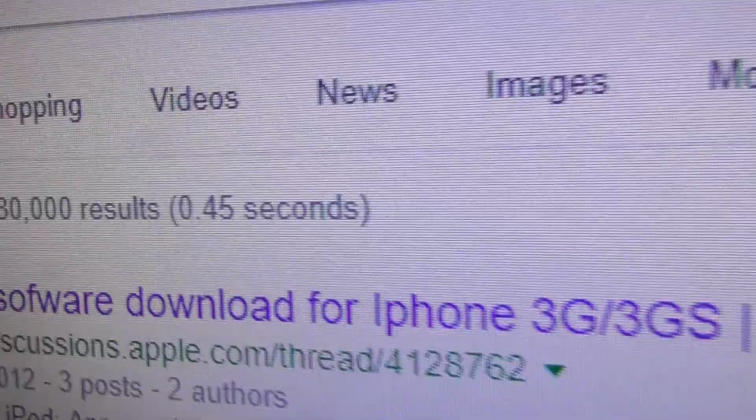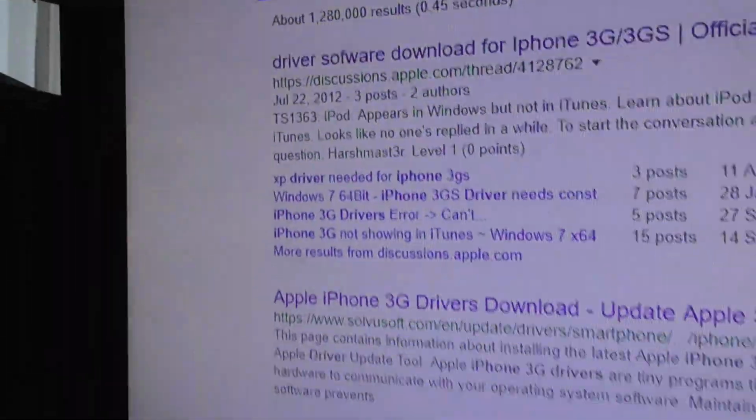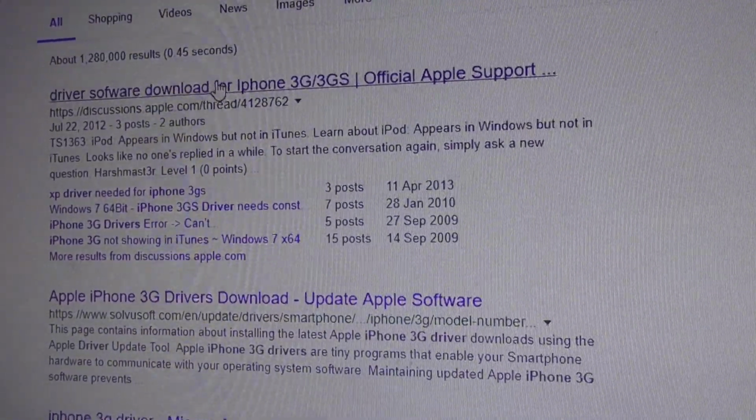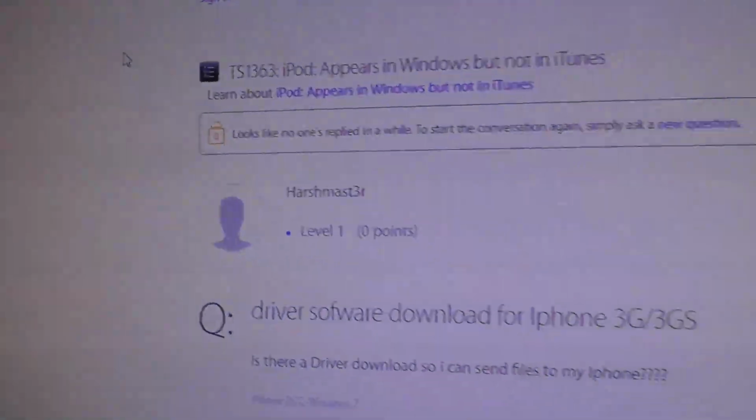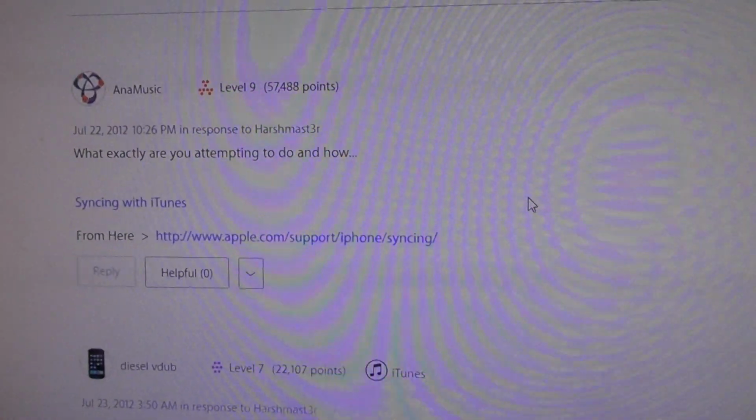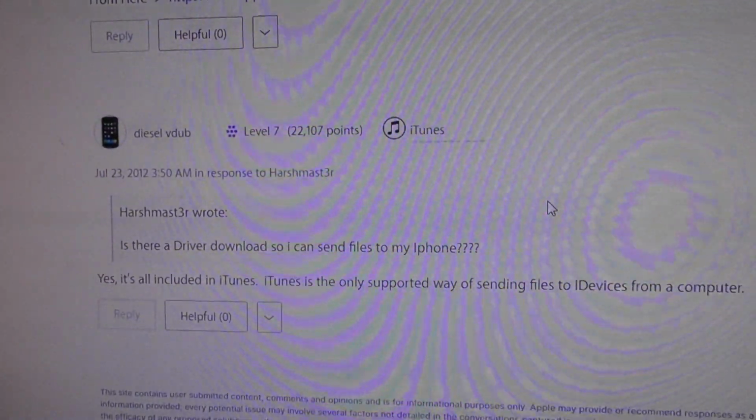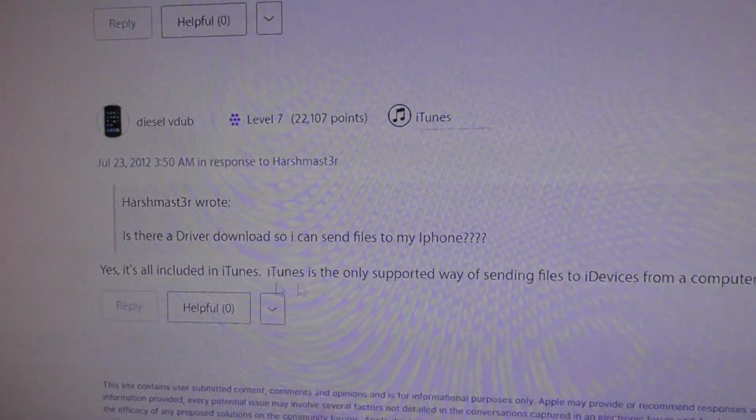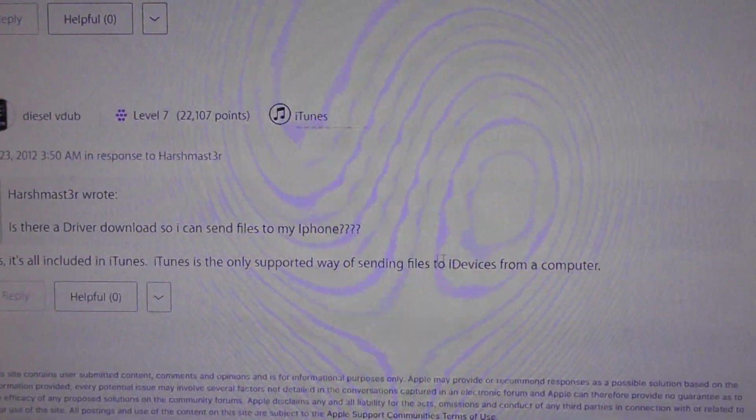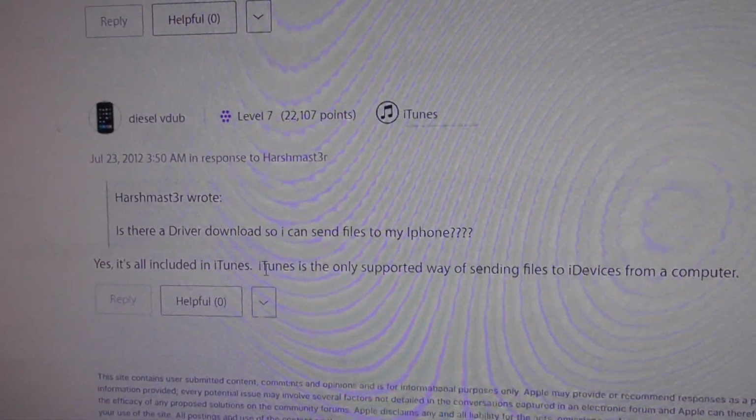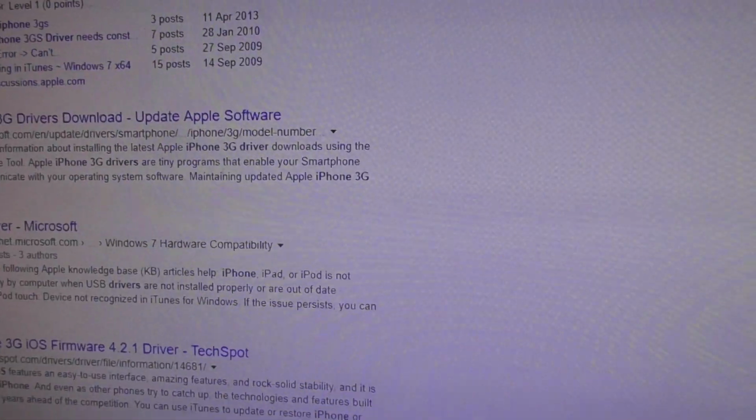And let me just show you, what did I type in? I typed in driver for iPhone 3G. There's a discussion here on an Apple thread, which doesn't work. They basically say iTunes. Where's the replies? Yeah, and people say it's all included in iTunes. So iTunes should be the thing that has the drivers and finds your phone, apparently. Let me click back.